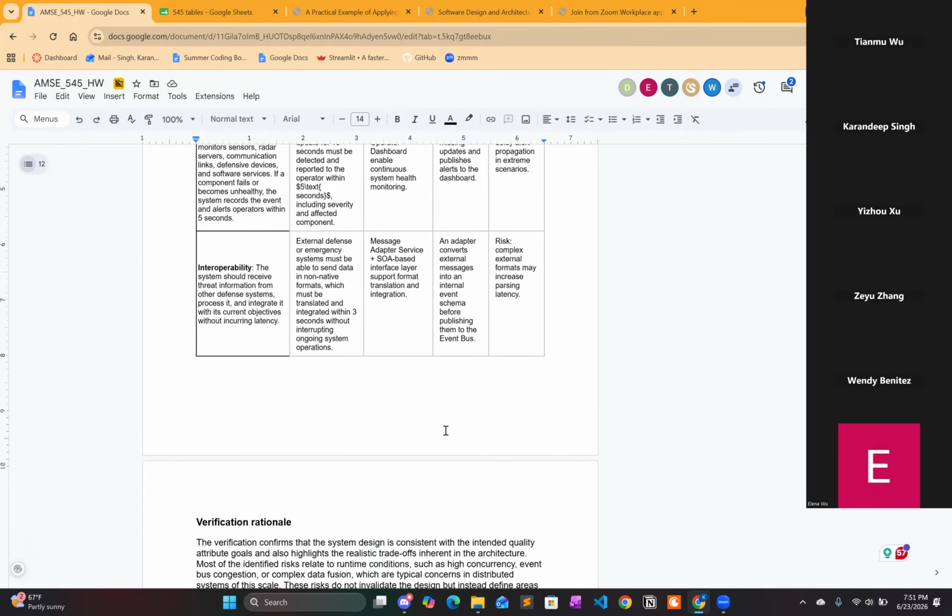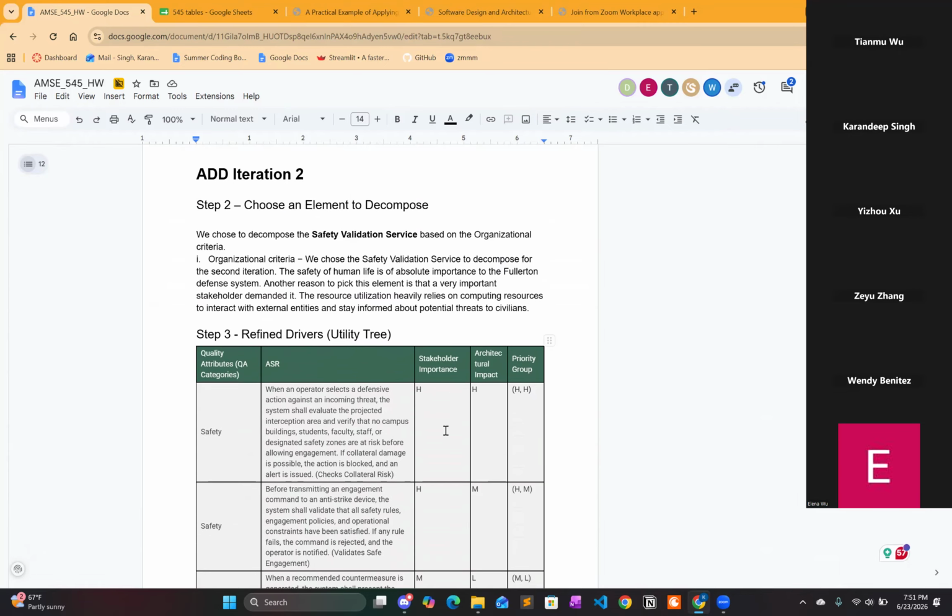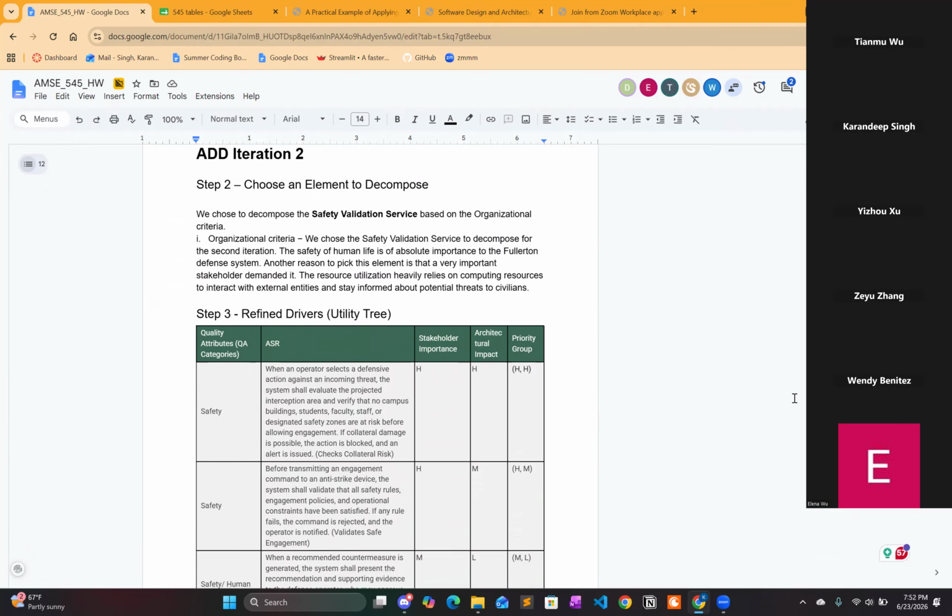Okay, and then now I will be presenting iteration 2. So for step 2, we had to choose an element to decompose, and we chose the safety validation service, given that safety is one of the most critical concerns in the FDOOM system. This element was selected based on the organizational criteria, given that protecting human life and preventing unsafe engagements are the primary priorities.